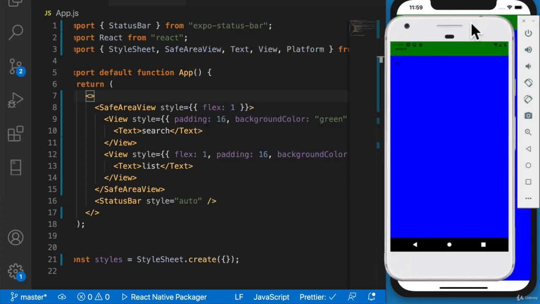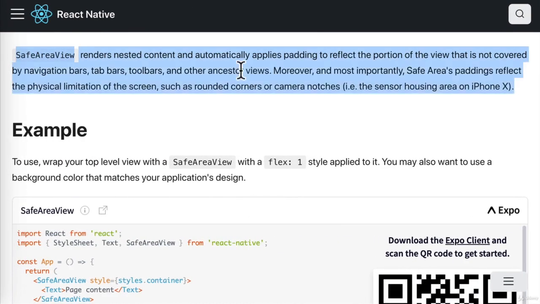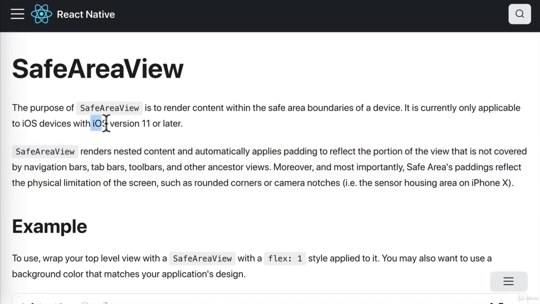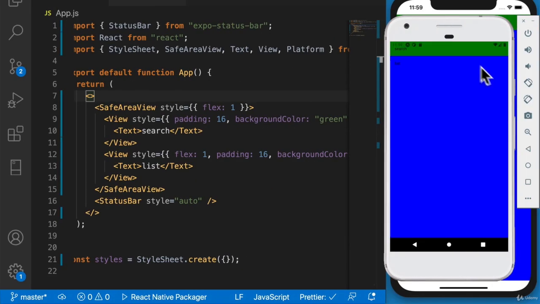And we asked ourselves the question, why? Well, let me tell you why. In effect, safe area view is only for iOS. I know, I read this. You told me to read this. Don't beat a dead horse. I get it. But what I'm trying to get at here is we need a different solution for Android.